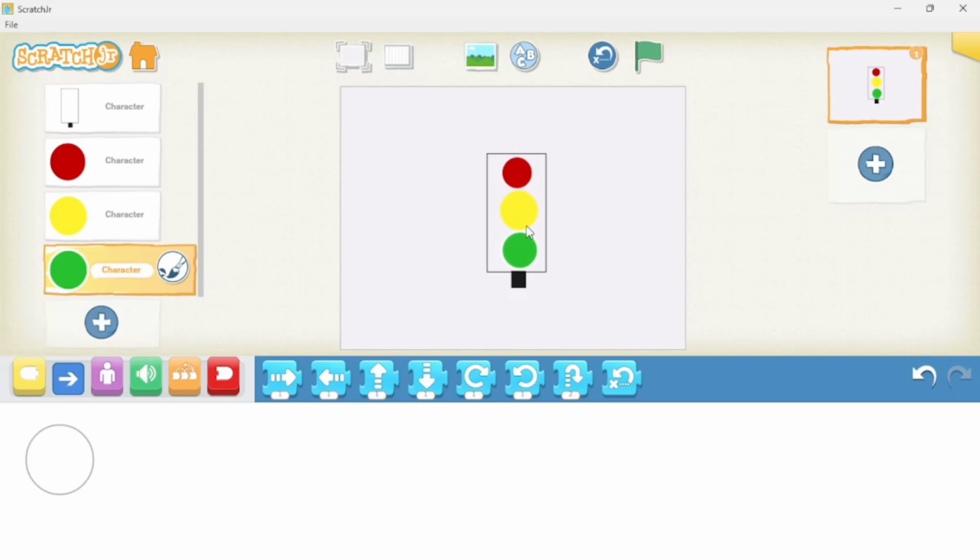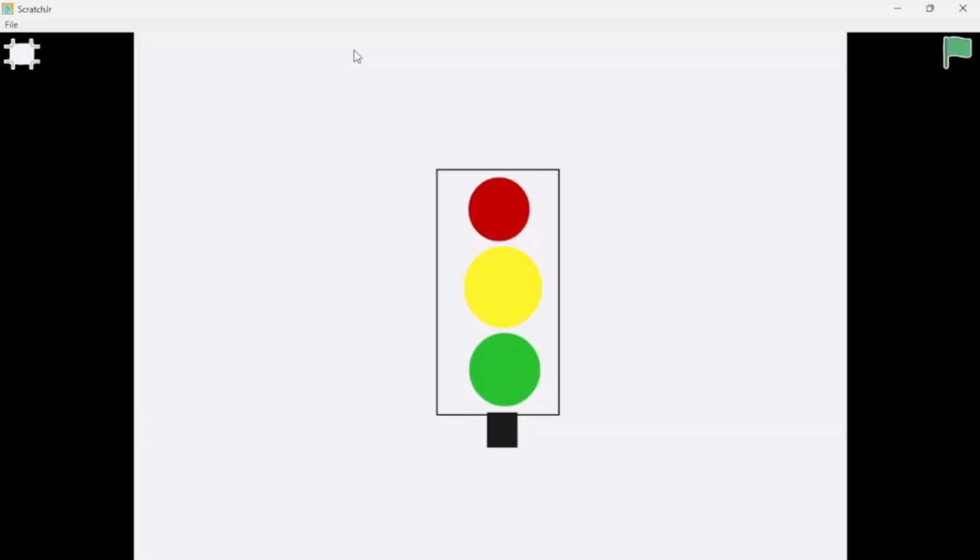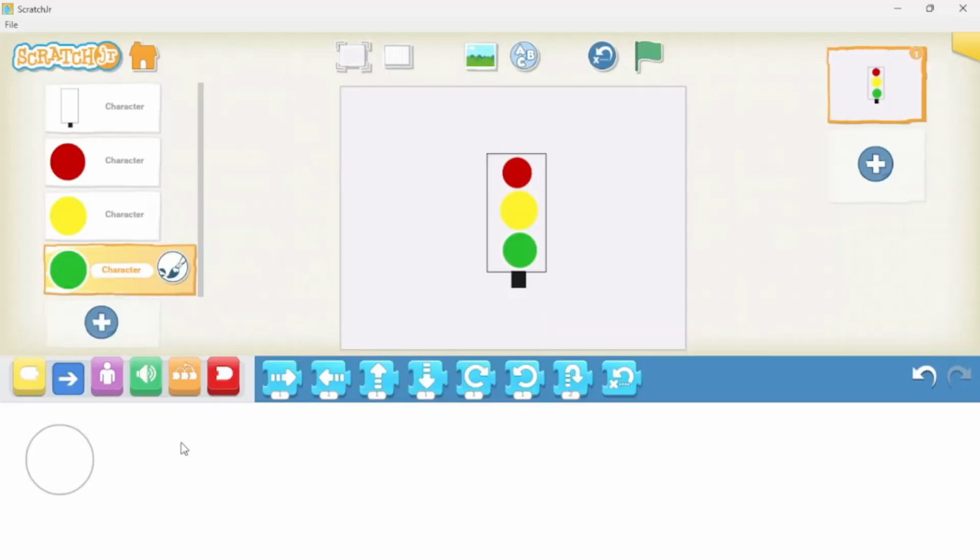So now is the time for us to use our code blocks to code it. If you look over now, if you click on the green flag, nothing happens. We just have the lights here. So we are going to write the code that will make it start blinking like the traffic light.